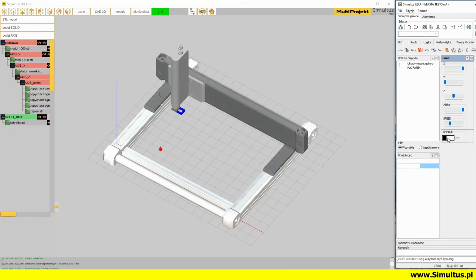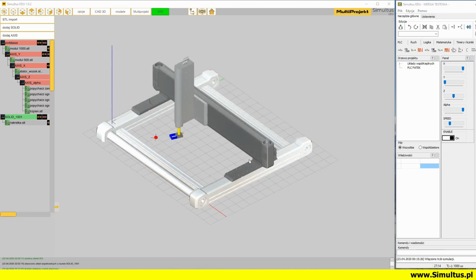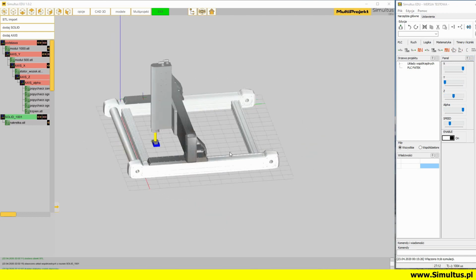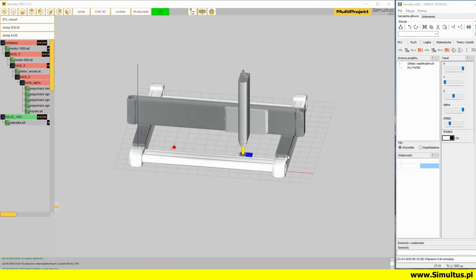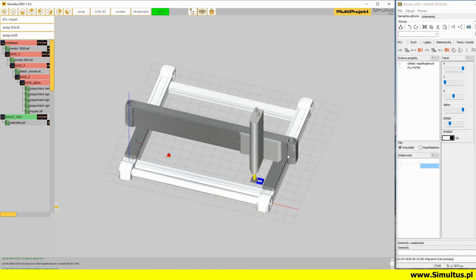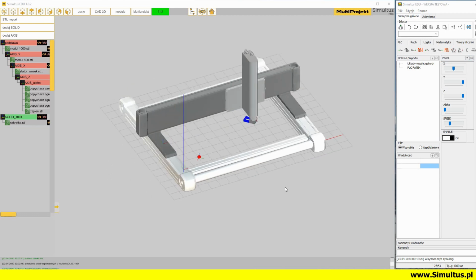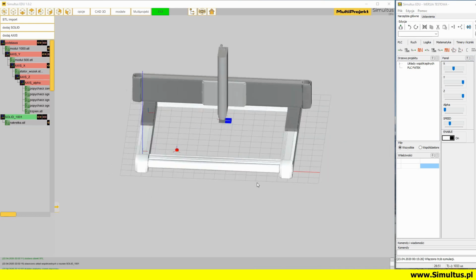In this part of the training, we will show how to prepare 3D CAD models that can be used in Simultus. We will use a multi-axis linear rotary module as an example. This can be done in two ways.